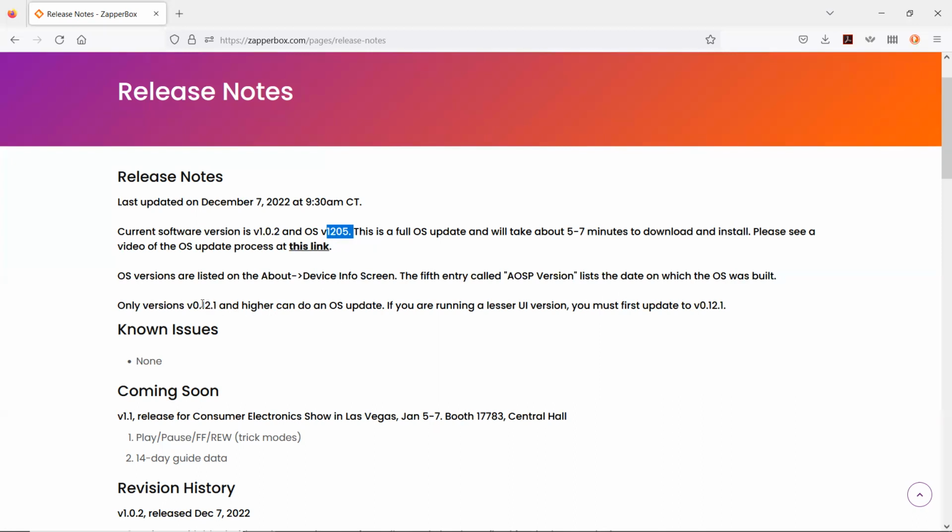And in order to do an OS update, you must be running at least version 0.12.1, because that's the first application version that can download the complete OS flash image.